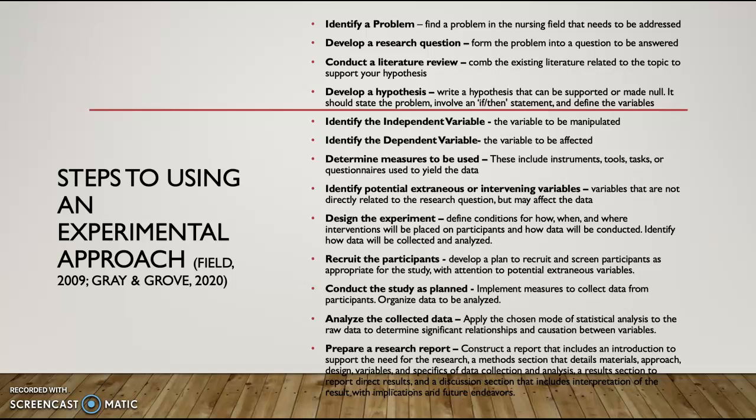It should state the problem, involve an if-then statement, and define the variables. So we have an independent variable, which is the one to be manipulated, and the dependent variable is the one to be affected. Next is determining measures to be used, which includes instruments, tools, tasks, or questionnaires used to yield the data.